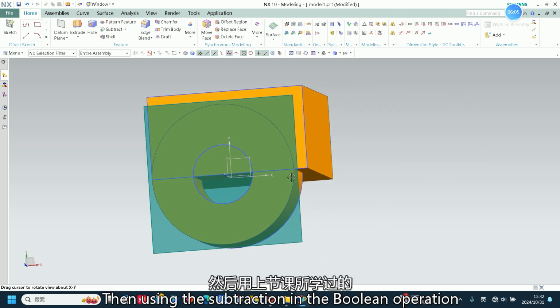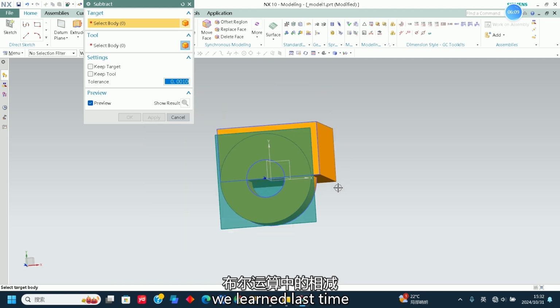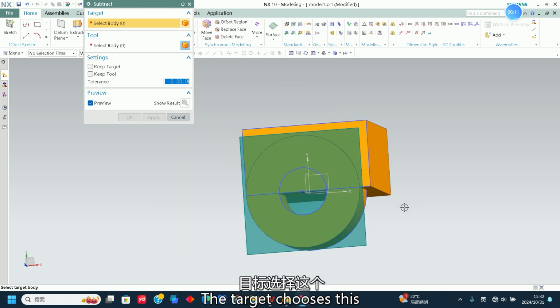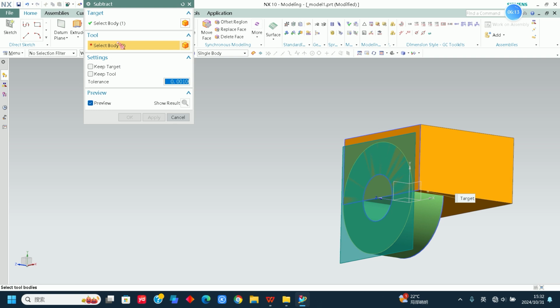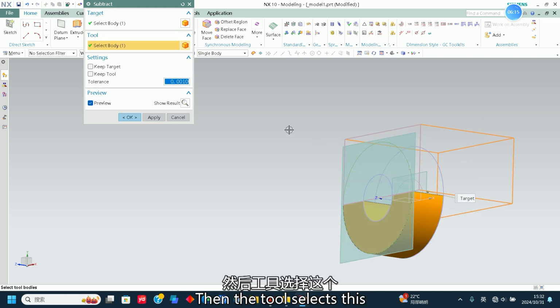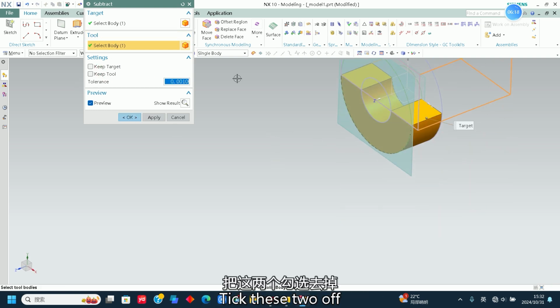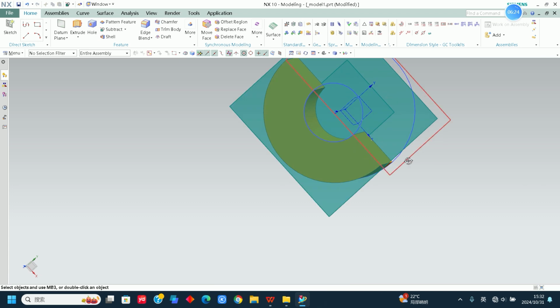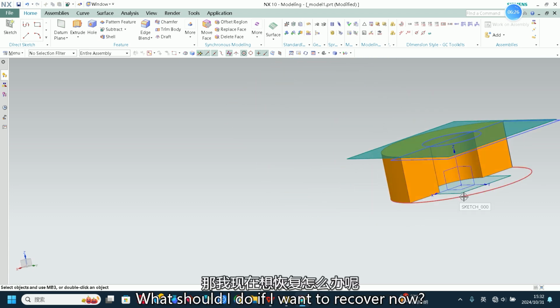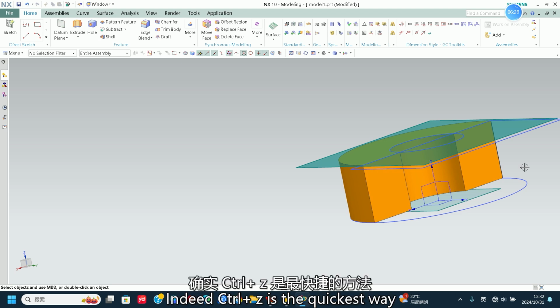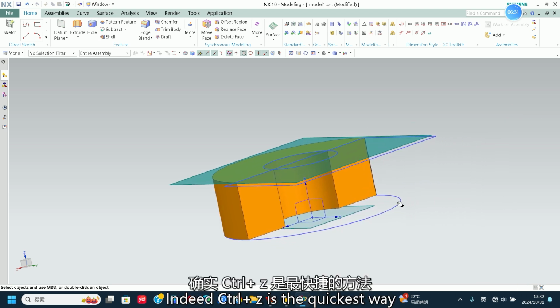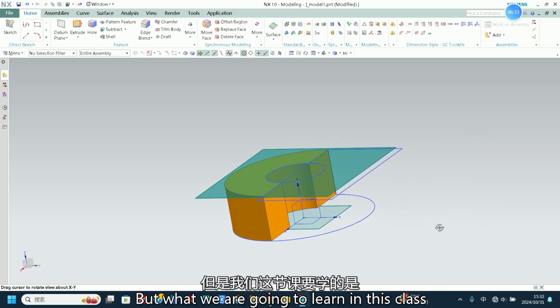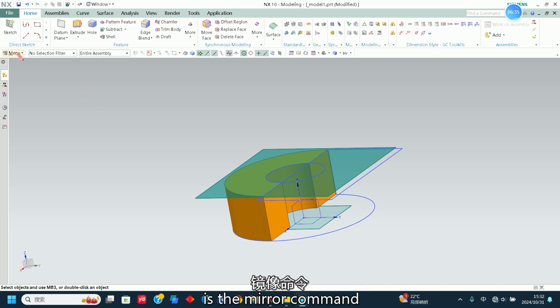Click OK. Then, using the subtraction in the Boolean operation we learned last time, the target chooses this. Then the tool selects this. Tick these two off. Do not keep. Click OK. Then it's cut in half. What should I do if I want to recover now? Indeed, Ctrl+Z is the quickest way, but what we are going to learn in this class is the mirror command.